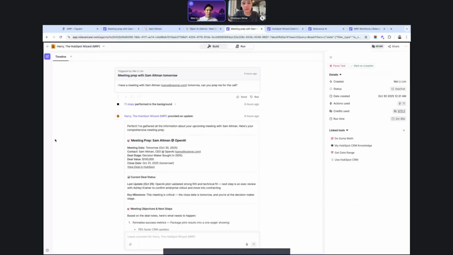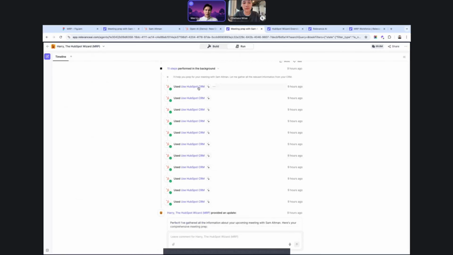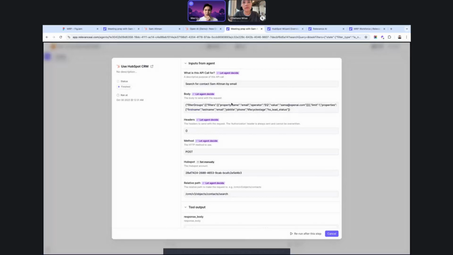All right, I got that page open, so we can have a look. I have a meeting with Sam Altman. This is what happened behind the scenes, and we can take a look at what it's doing here in HubSpot. Clicking into these things, we can see the first thing it's filling out as a tool is what this API call is for.